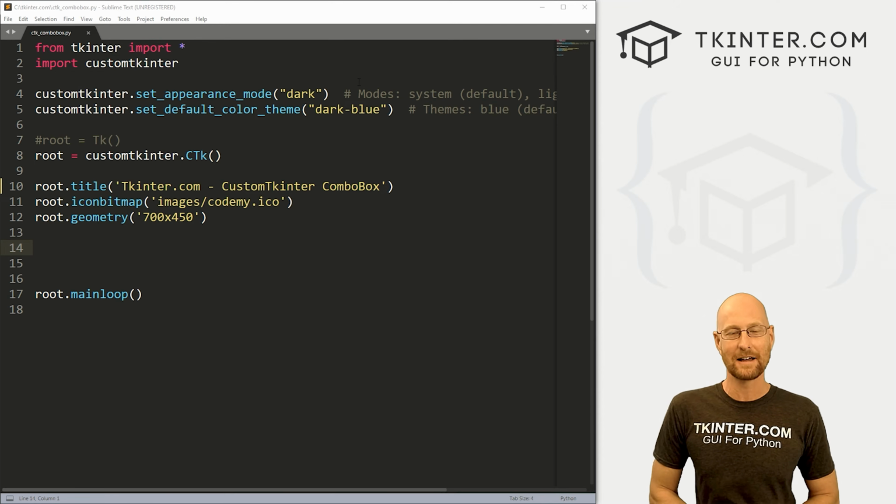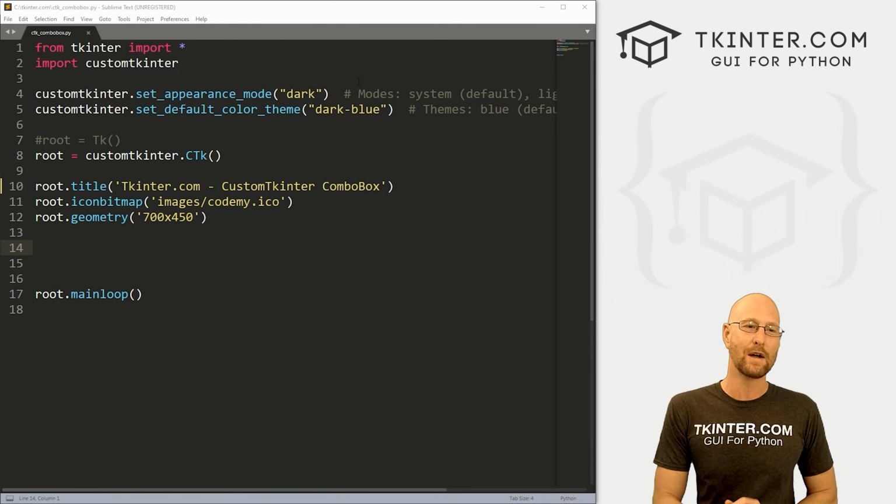So let's head over to our code. I'm using the Sublime Text Editor and the Git Bash terminal as always. And as always, you can find a link to the code in the pinned comment section below, as well as a link to the playlist with all the other videos in this Custom Tkinter series. So check that out if you haven't so far.